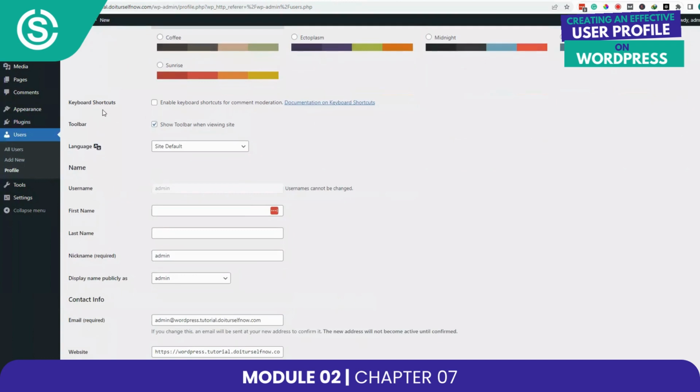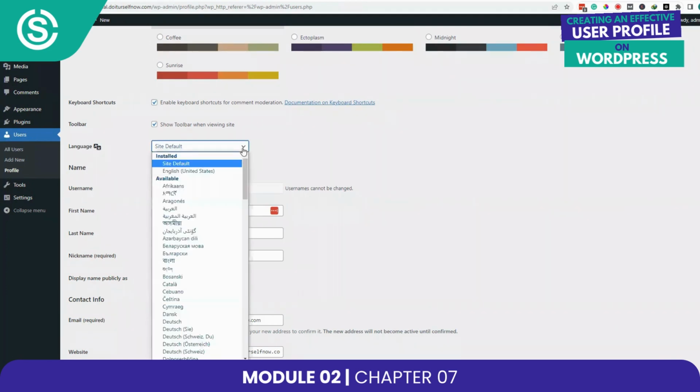Now we have this option, keyboard shortcuts. Under keyboard shortcuts, you can enable or disable keyboard shortcuts for your convenience. Now toolbar. The toolbar option allows you to show or hide the toolbar when viewing your site. Next, we have the language option. Select your preferred language from the drop-down menu. So right now, this is the site default language, that is English.